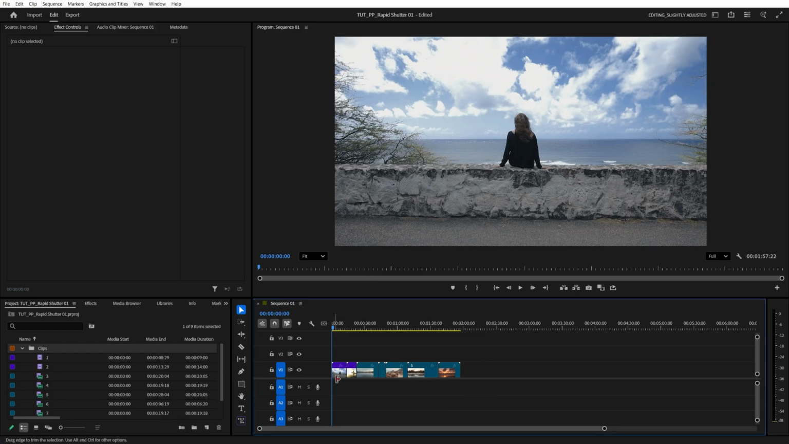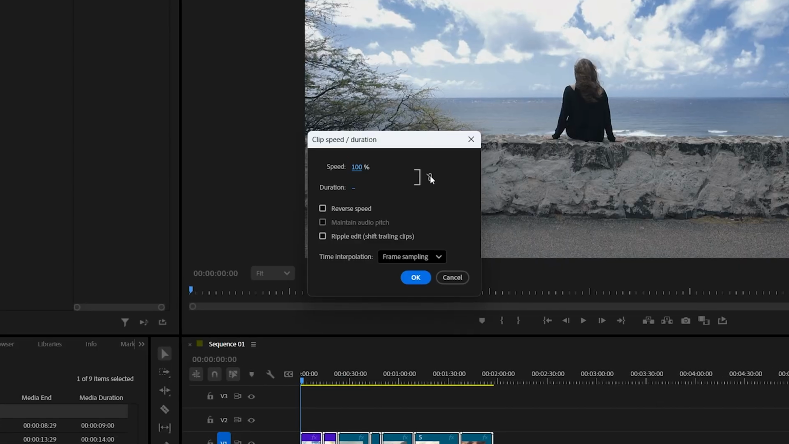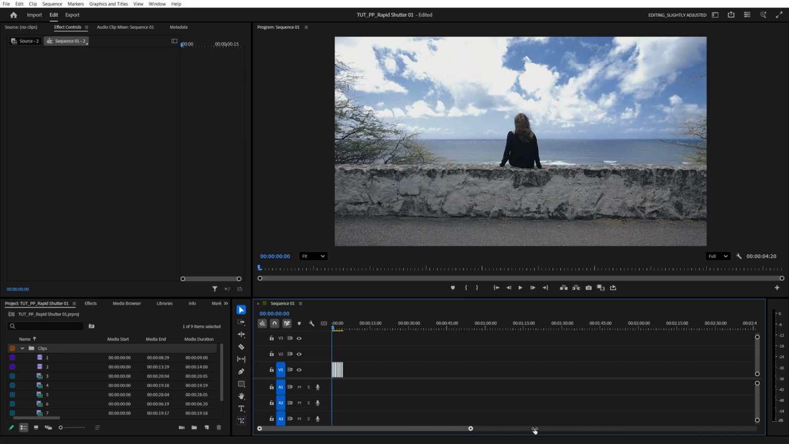Now we need to set the length of all of the clips to 20 frames. To do that, we'll first select all of them, then right-click, go to Speed/Duration, make sure this option is unlinked. Then click on duration and type 20. And make sure you check ripple edit. This will automatically move the clips to the left and remove the space between them. Then click OK. Now let's zoom in onto the clips.